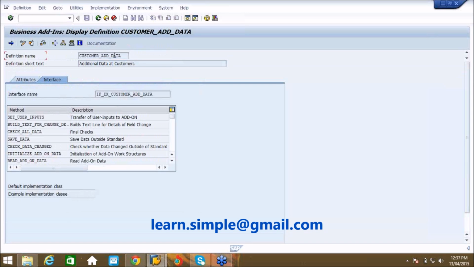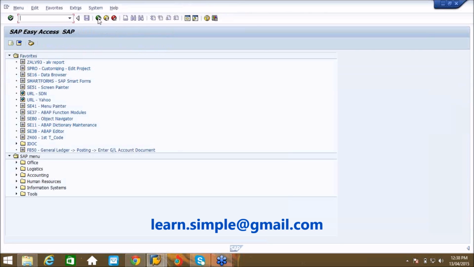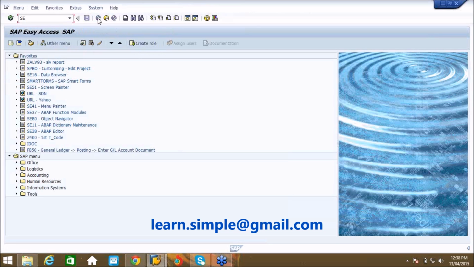Okay, so our BAdI definition is customer add data, which has an interface inside. Now, if you want to implement the BAdI, go to the transaction SE19. Same as that of user exit. If you want to see the user exit definition, you go to SMOD. To implement, you go to CMOD. In the same way, if you want to see the definition of the BAdI, go to SE18. For implementation, go to SE19. So click on SE19 now.